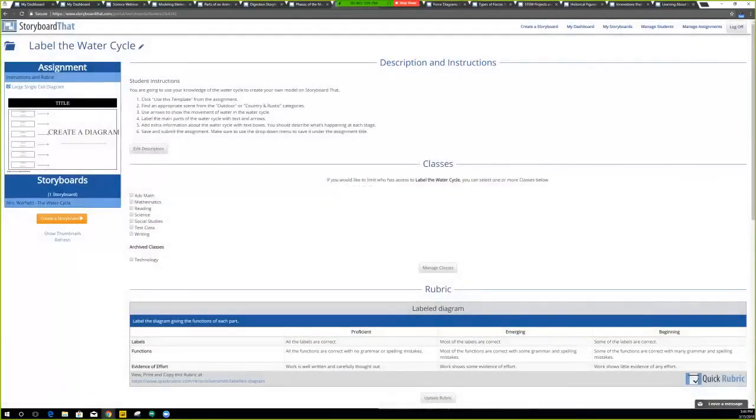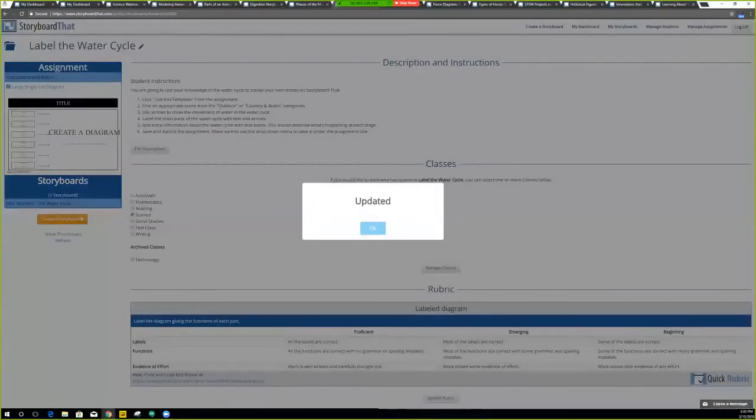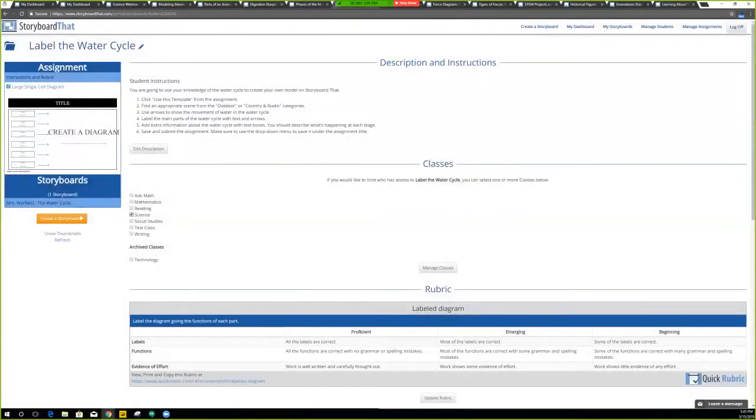All right, so now these are the instructions that came with the assignment. They're boring, they're very bland, they're very generic. We did this on purpose. That was to make sure that you can easily change things to how you want them to be. And I want to make sure that the right class gets assigned this assignment. Great, updated. And then I'm going to take a look at the template.